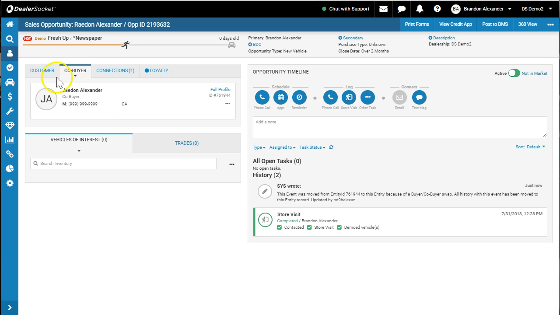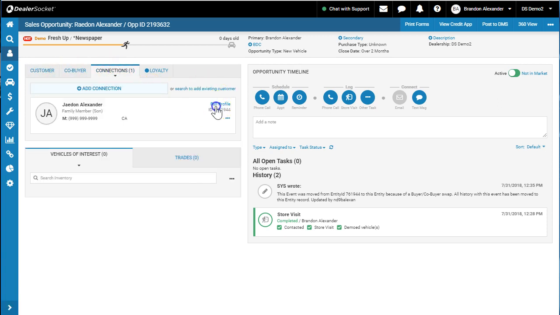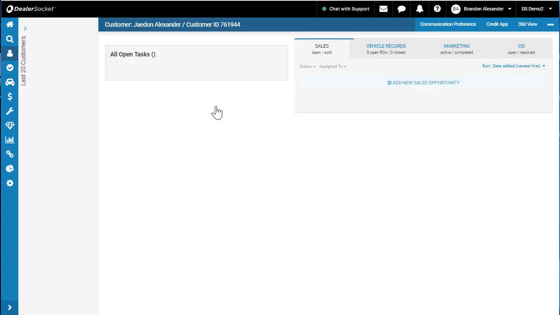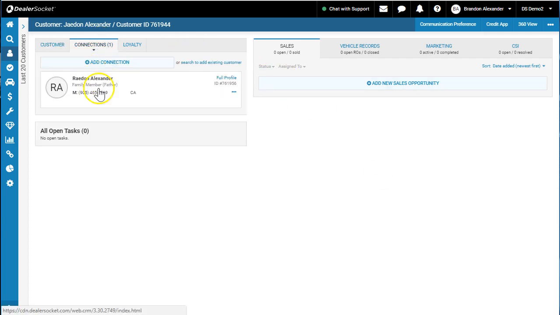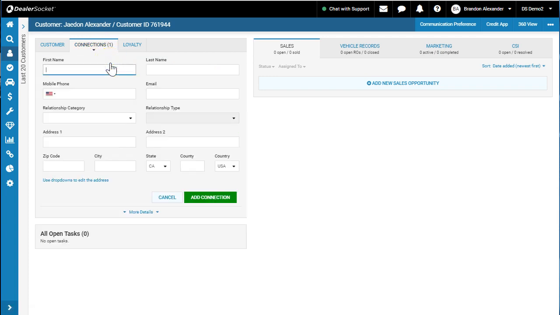In our previous example, we used Jaden, so I am actually going to jump over to Jaden's full profile. So I'm on his customer page, and it turns out, through investigation, I find out that Jaden's wife is Michelle. And so what I've done here is I've clicked on the connections, and I'm going to add a new one. And basically, you just click add connection.